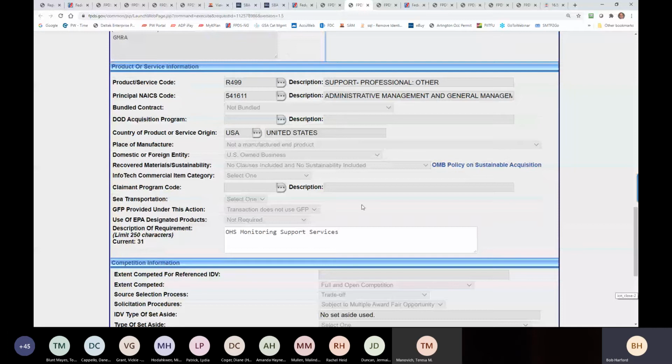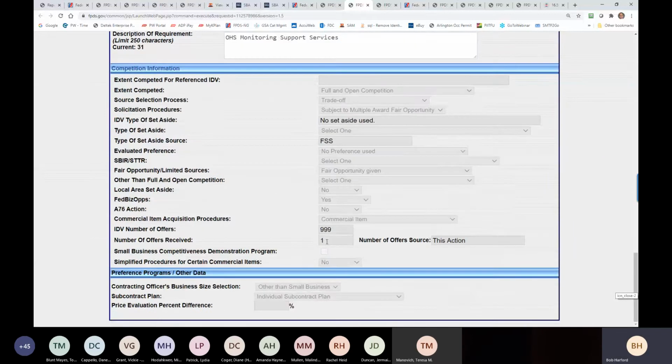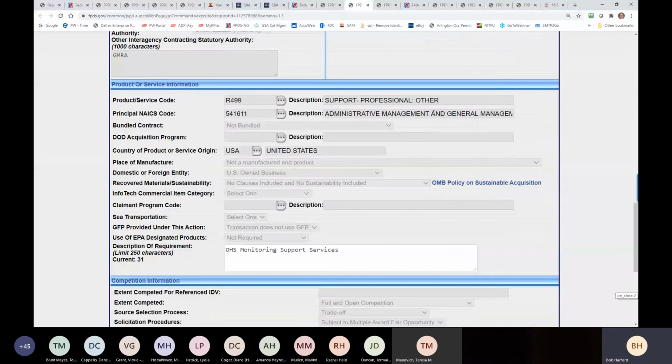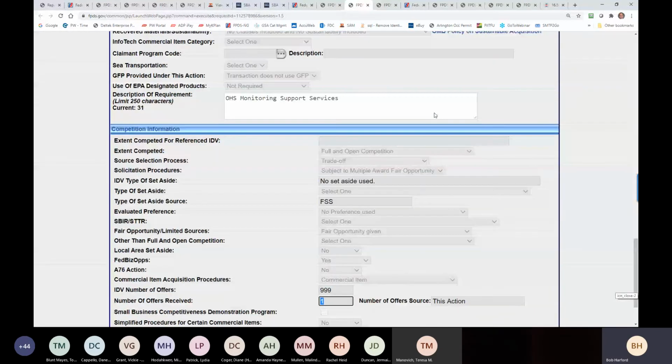Maybe that's okay. What caught my eye here was that support professional other. That's a generic PSC code. Administrative management. One offer. Wow. Competed, one offer, full and open, $150 million. Wow, that's odd. Maybe, but we have seen a lot of cases where someone just left that in by default. And a lot, it comes up.